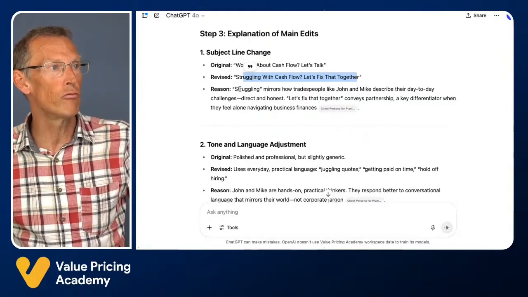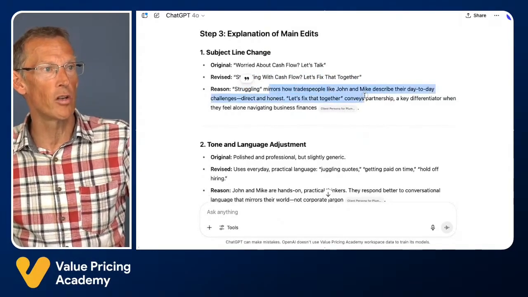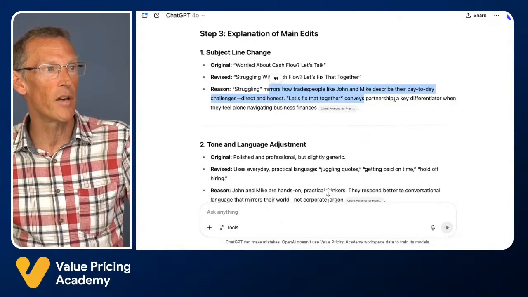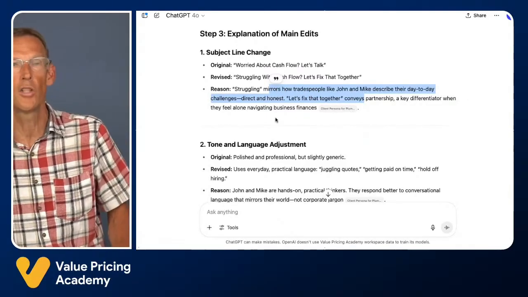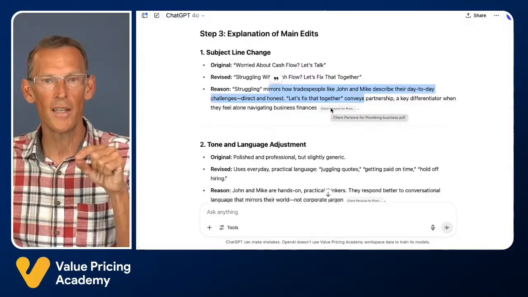And it then gives the reason, because struggling mirrors how tradespeople like John and Mike describe their day-to-day challenges, direct and honest. It conveys partnership, a key differentiator when they feel alone navigating business finances. And it's got the link, I don't know if you can notice, but afterwards there's the link to our client persona that's in the project file.